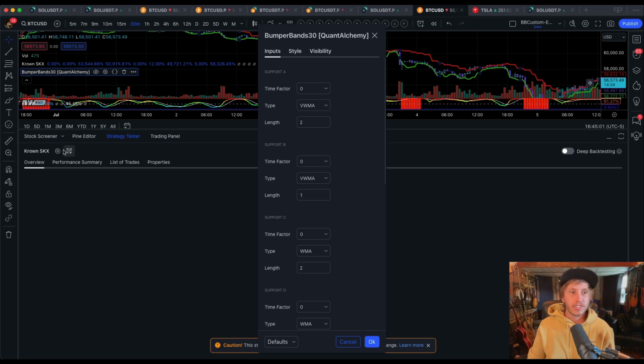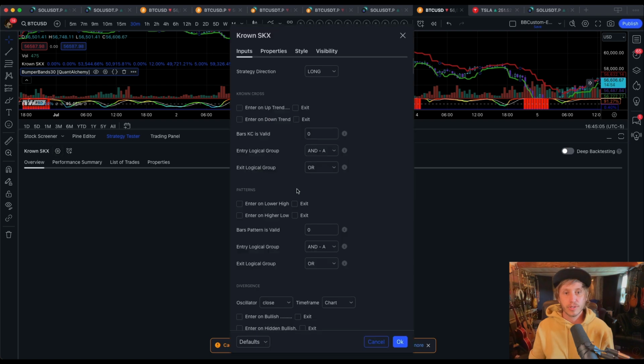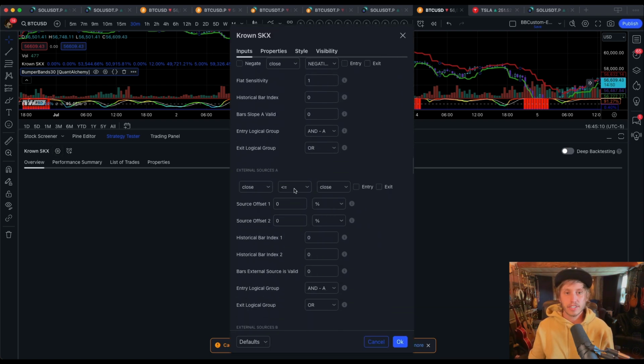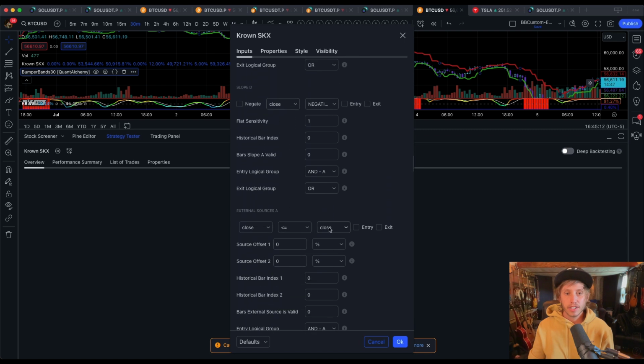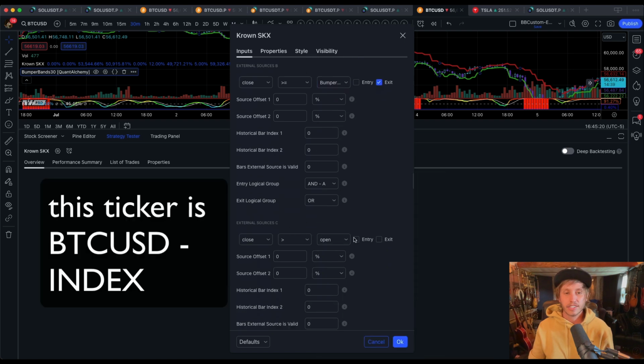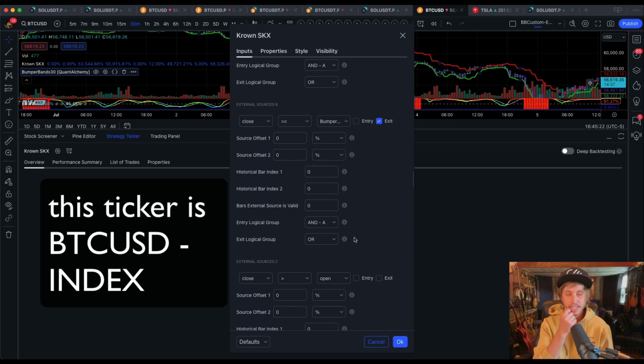So let's go ahead and start this. These are kind of the default settings I have going for now. Let's throw this into the skeleton key and build a strategy. So what I'm going to do is I'm going to say close less than support bumper is where the entry happens, and close greater than the resistance bumper is where it'll exit. And so we can see that it's going to populate in a second.